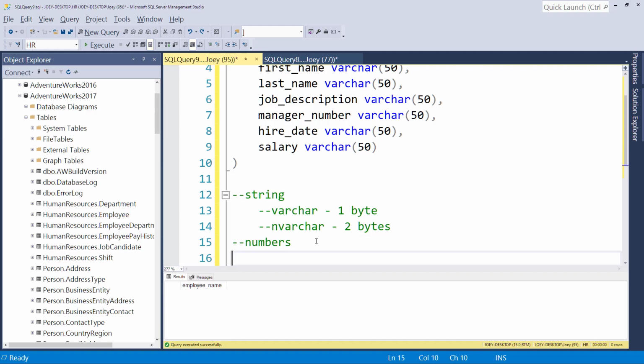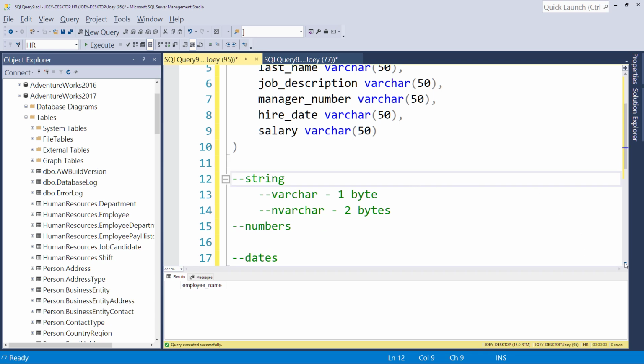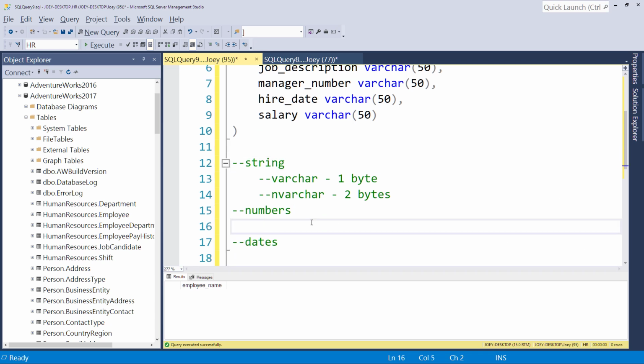Now numbers, on the other hand, have a couple of options that are used quite often. We'll start with the most simple one probably, which is the int, which is a 4 byte integer. So you don't have any decimals on this type. You just have the actual numbers, no decimals, and it's 4 bytes.